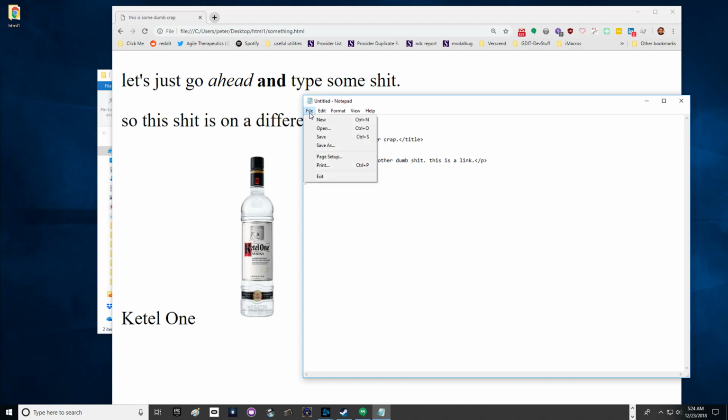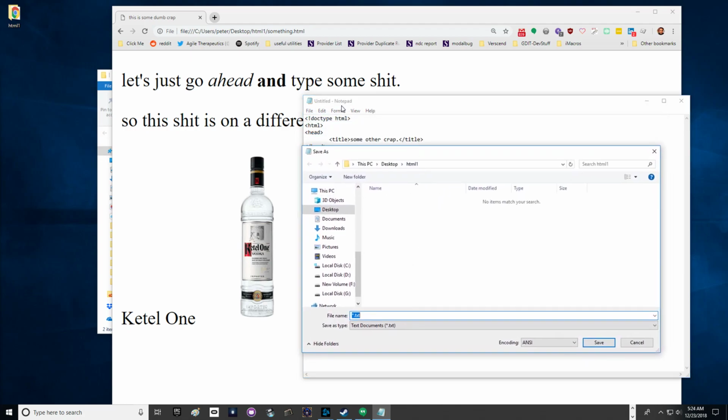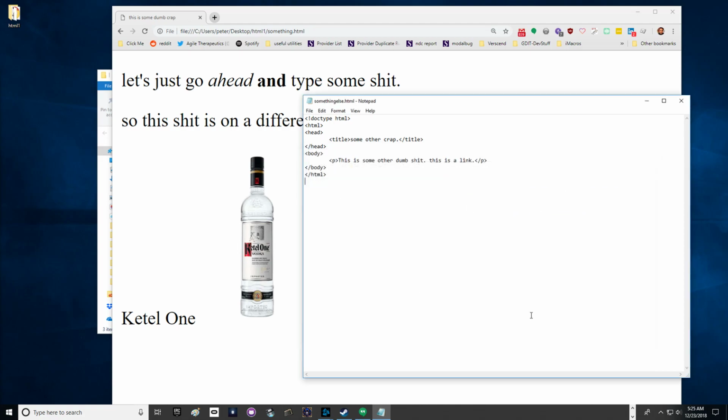I'm going to go ahead and do file, and we're going to do save. It's going to say, hey, that's untitled, so we need a different name. So we're in the right folder already, desktop HTML1. And remember in Notepad, we have to select all files. And we see something.html. Let's just call this something else.html. File save. So here's something else.html.